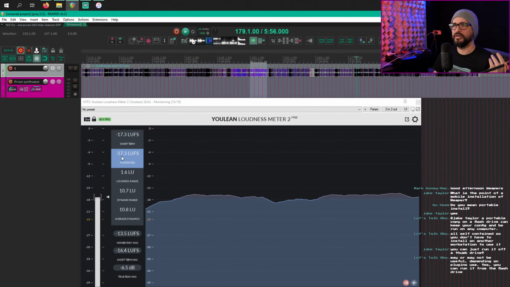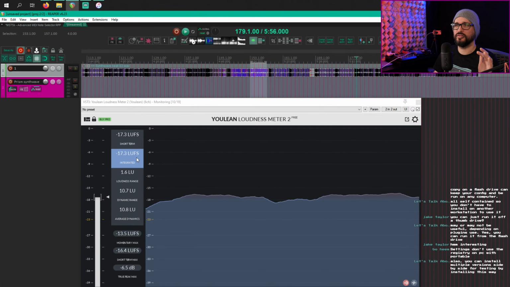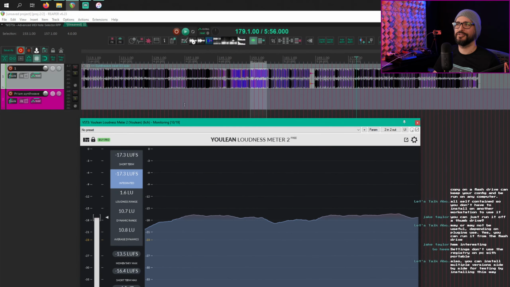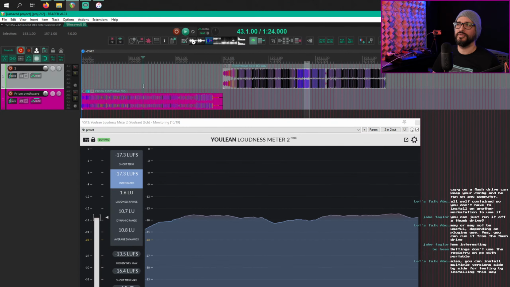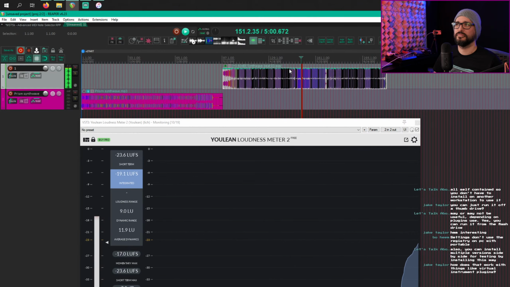So integrated is minus 17.3, which means that they're about 0.6 apart in decibels. You can use decibels to change the difference in LUFS. Yeah, that's pretty much it. So decibels show you the difference between LUFS. Minus 17 is quieter than minus 16. So with this one, I just need to increase the volume slightly. Let's do 0.6. Probably won't find the exact same spot.